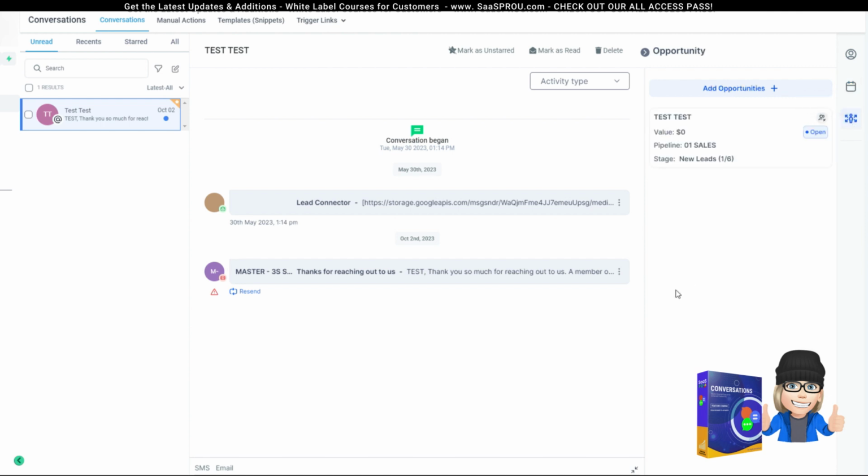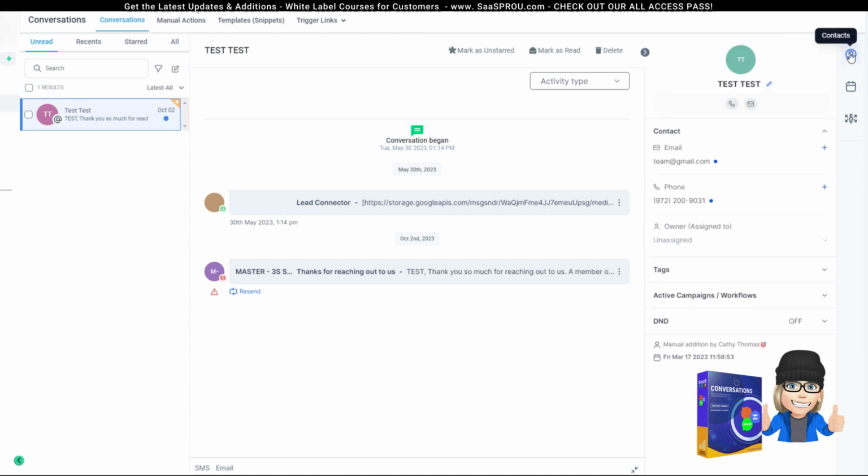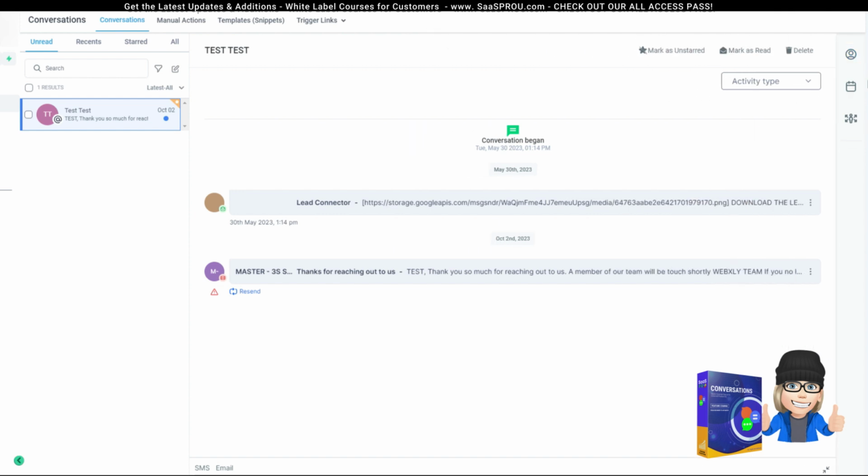You can also book appointments right here. You can also add opportunities here or see what's currently in the opportunity or see if you have a current appointment. When you click the contacts back here, it takes you right back to the contact. This is a really easy way to go in and manage that contact right from the conversations.